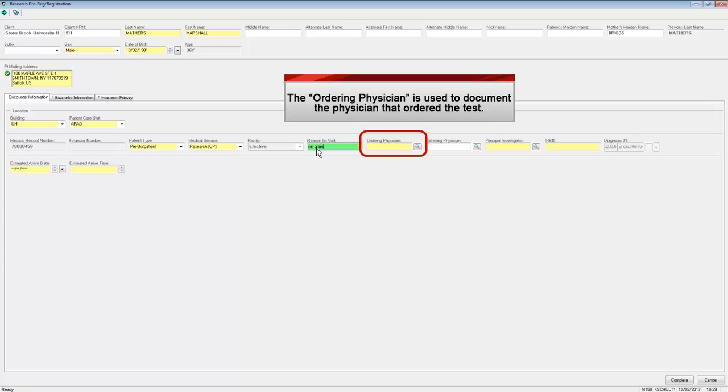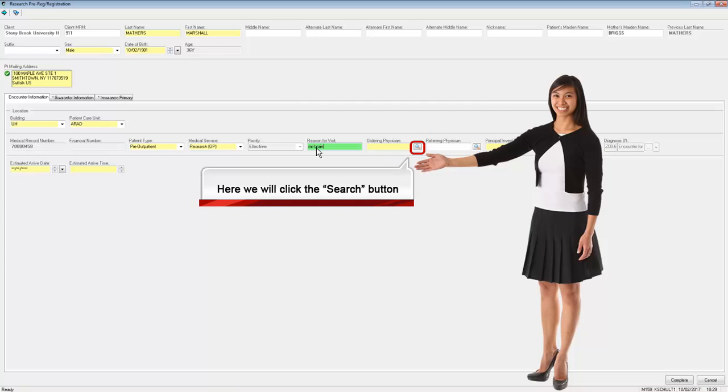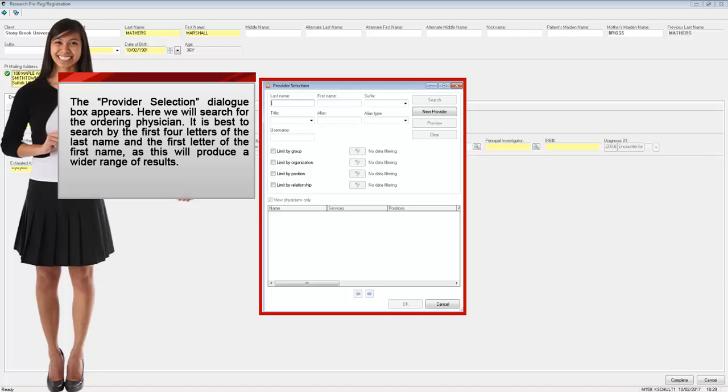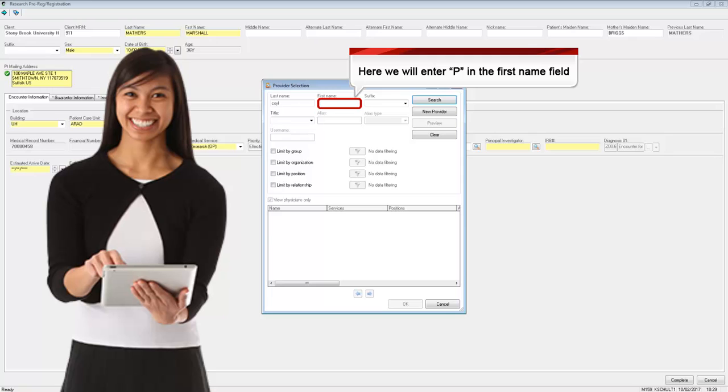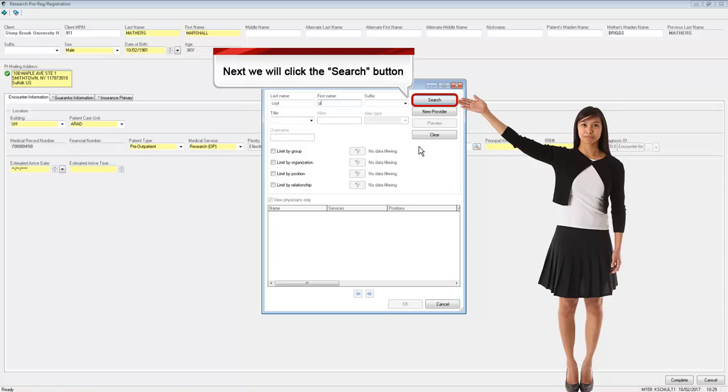The ordering physician is used to document the physician that ordered the test. Here we will click the search button. The provider selection dialog box appears. Here we will search for the ordering physician. It is best to search by the first 4 letters of the last name and the first letter of the first name, as this will produce a wider range of results. Now we will enter COYL in the last name field. Here we will enter P in the first name field. Next, we will click the search button.